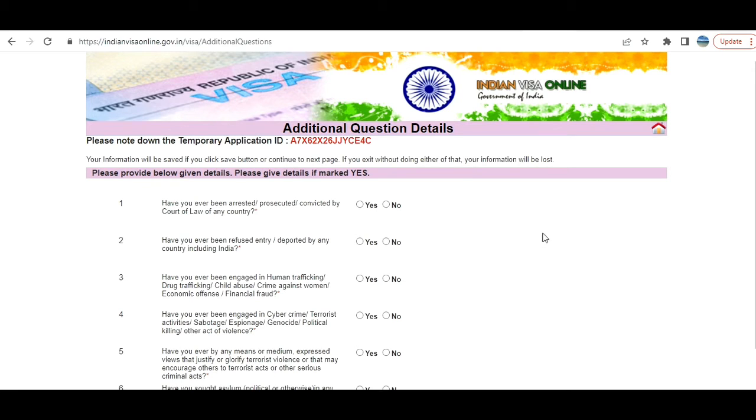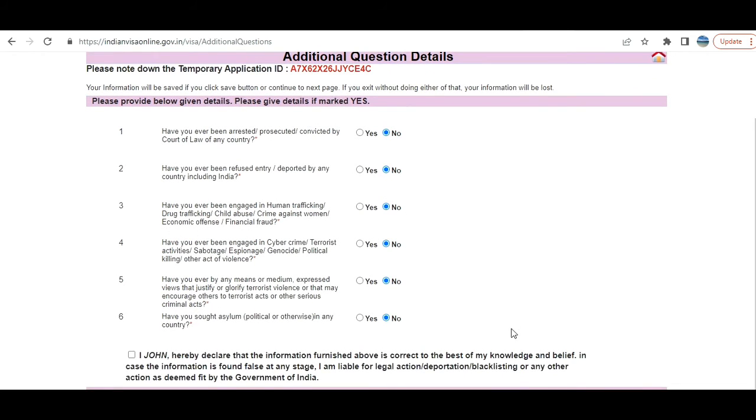Okay, now it is asking the criminal questions. Have you ever been arrested, prosecuted? I select no. Deported from any country including India? Have you ever been engaged in human trafficking, cybercrime? Any means to express views to justify or glorify terrorist violence? No. Were you in any country an asylum seeker? No. Then you need to check this and continue.